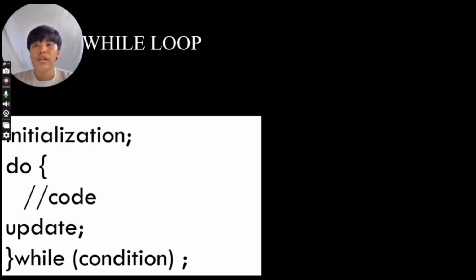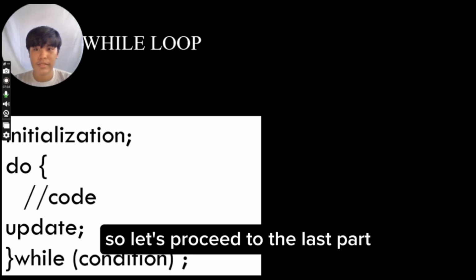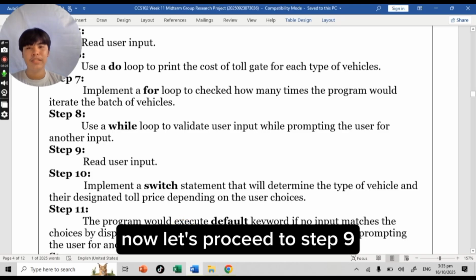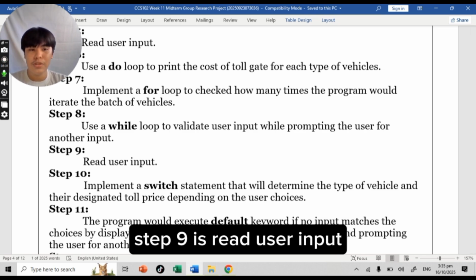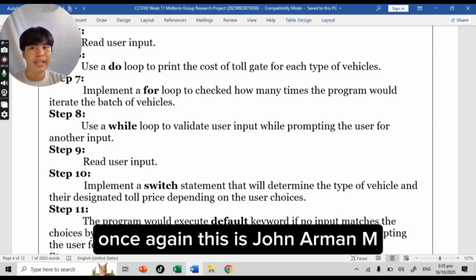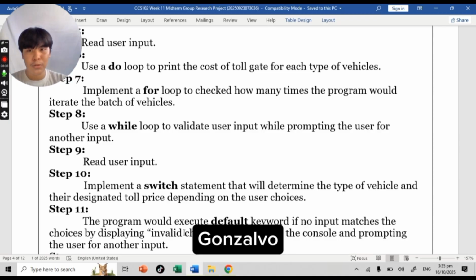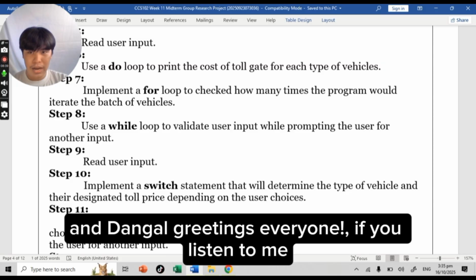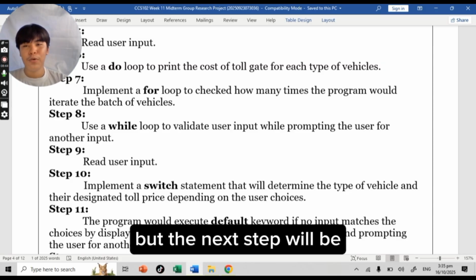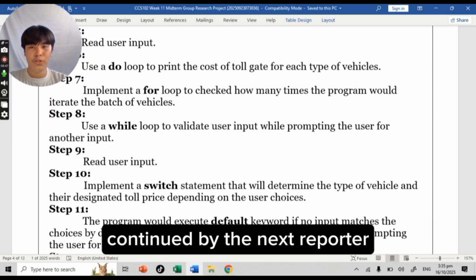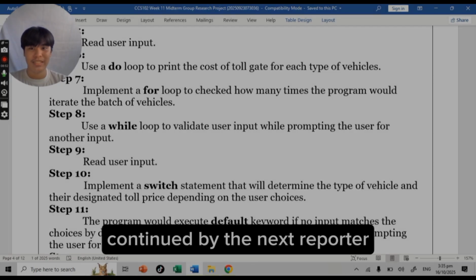Understood? So, let's proceed to the last part. Now, let's proceed to step 9. Step 9 is read user input. Once again, this is John Arman M. Gonzalvo, and greetings everyone if you listen to me, but the next step will be continued by the next reporter.